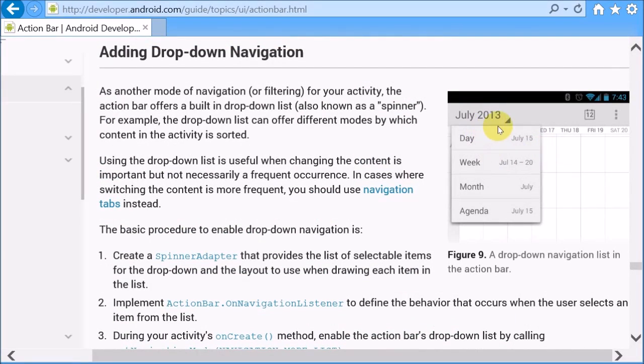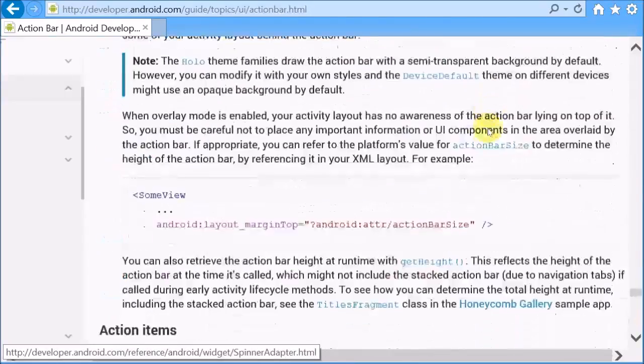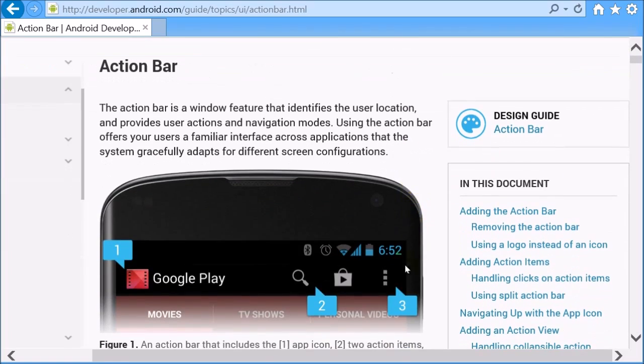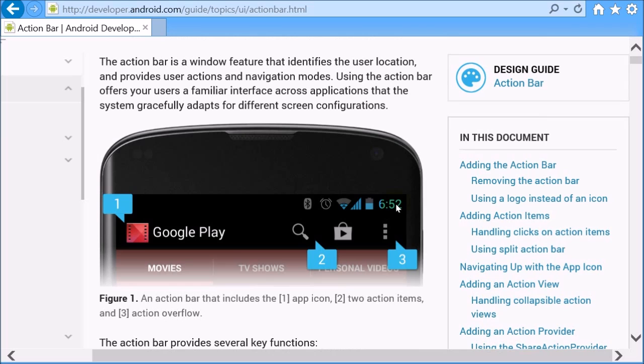And here's some more. Put a spinner inside ActionBar here. So lots and lots of features, and I'll just go over very basics because it's huge. Okay, so an ActionBar basically is a combination. It doesn't have a single Windows equivalent.